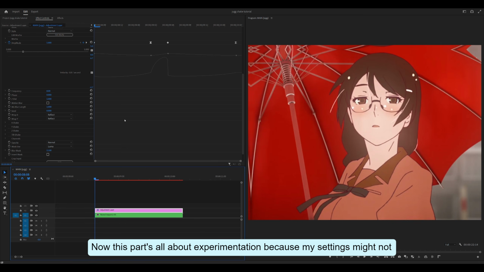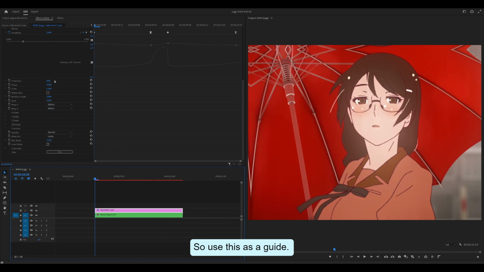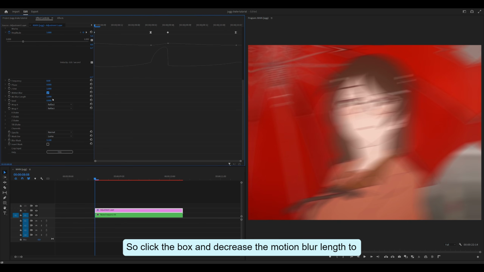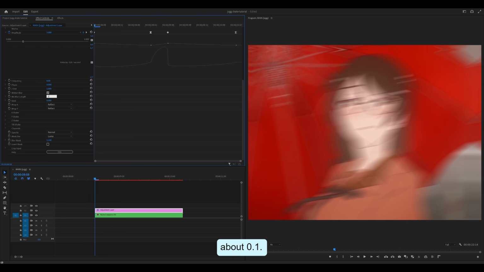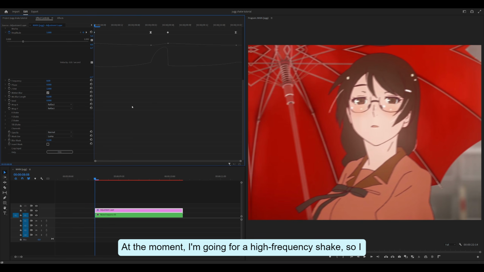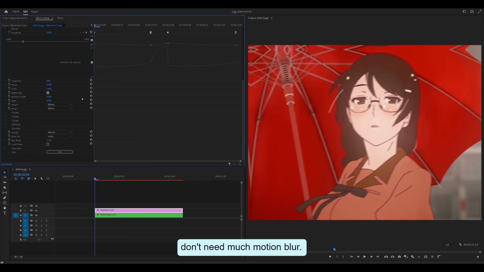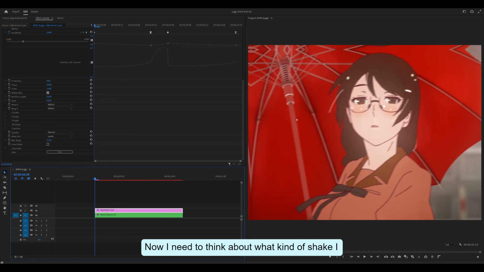Now this part's all about experimentation because my settings might not work for your clip. So use this as a guide. First of all, I'm going to enable the motion blur. So click the box and decrease the motion blur length to about 0.1. At the moment, I'm going for a high frequency shake, so I don't need much motion blur, just a bit will do.